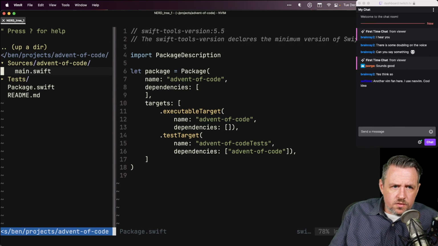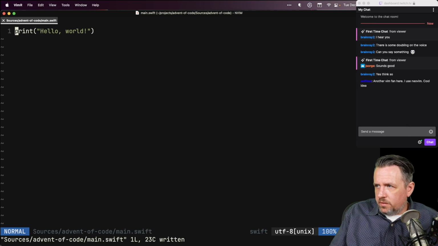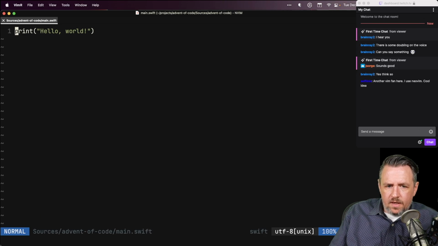So now it's time to go into Sources and main and print hello world. And I'll try the leader SB to Swift build and leader SR to Swift run. And that's basically going to be what I'll be working with.